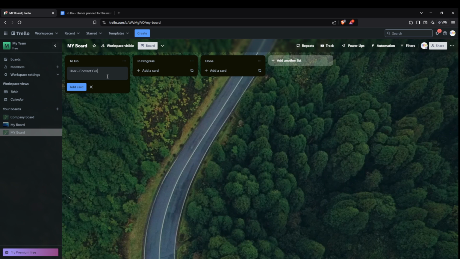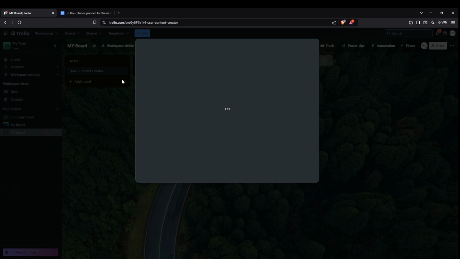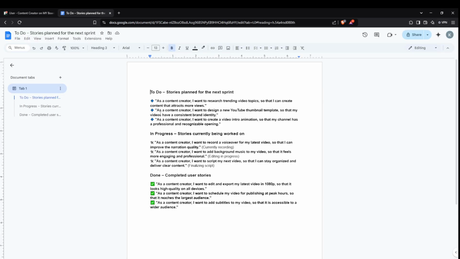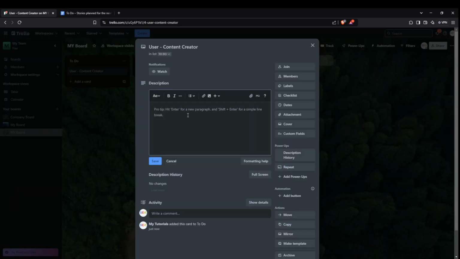With our lists in place, it's time to add some cards which will serve as actual user stories or tasks. Click Add a Card in your To-Do list. For this demonstration, let's title the card User Content Creator. Naming your cards accurately is essential, as it ensures that anyone viewing the board will understand what the task or story entails. Once you've named your card, click on it to open it up.